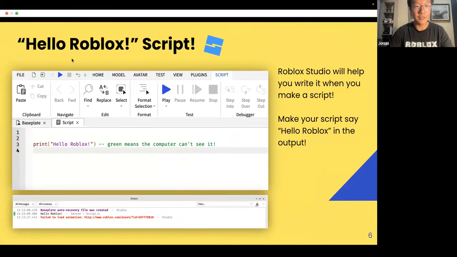So we basically finished what's here. Hello Roblox, print hello Roblox, and hello Roblox down in the output, right? Very simple. Okay, now we're gonna move on to harder stuff, okay?